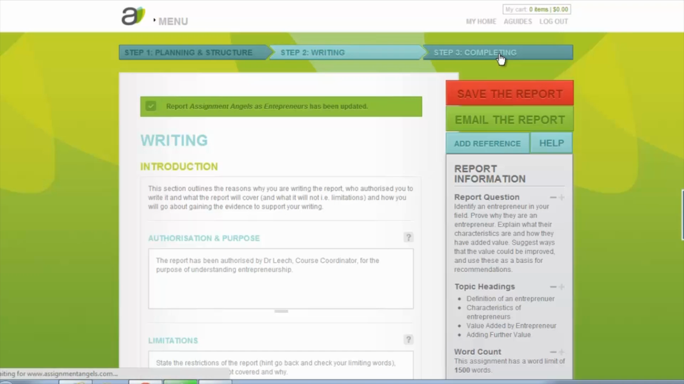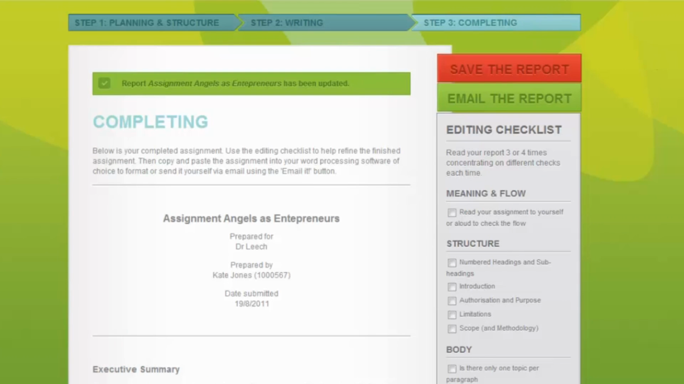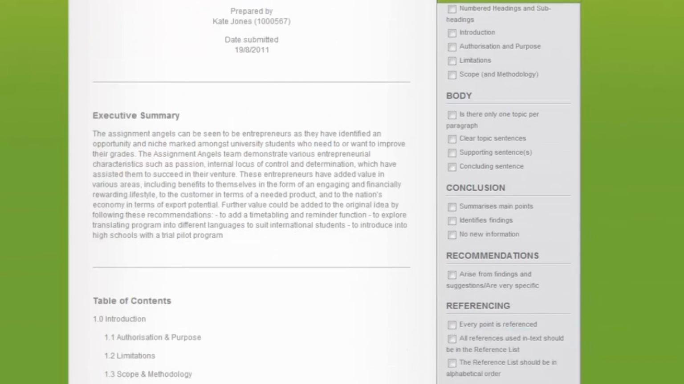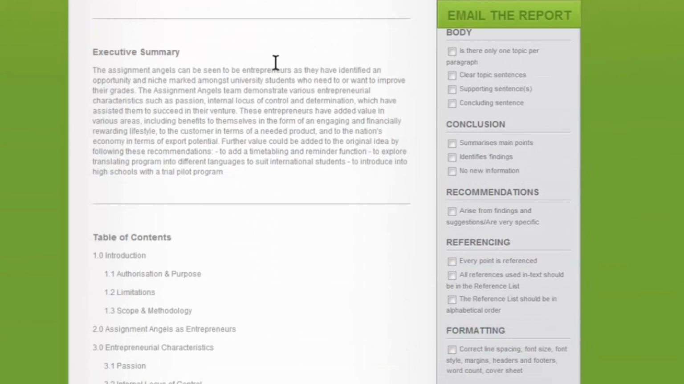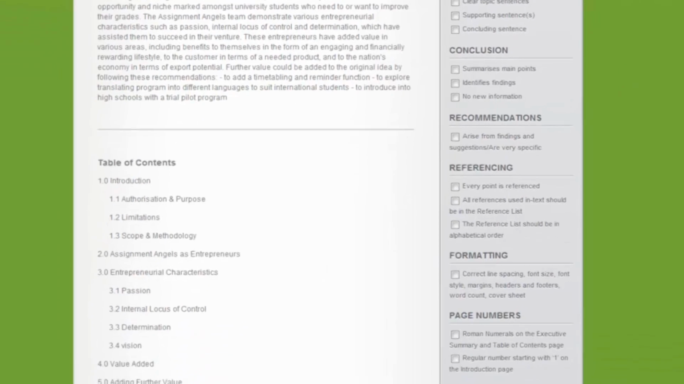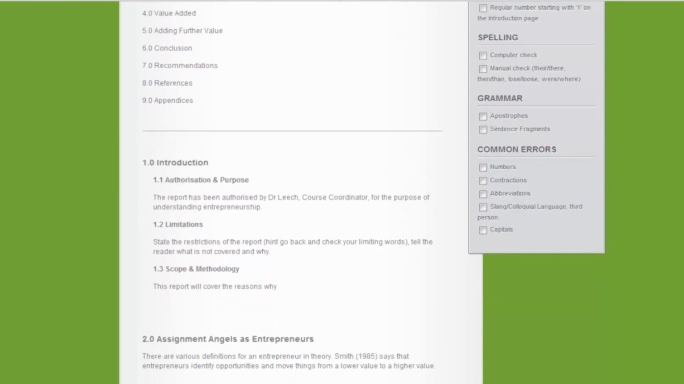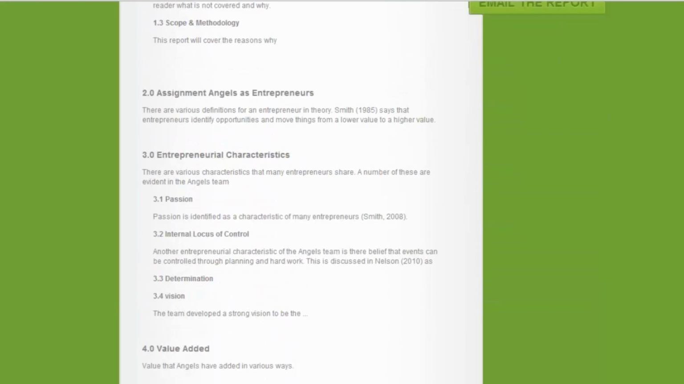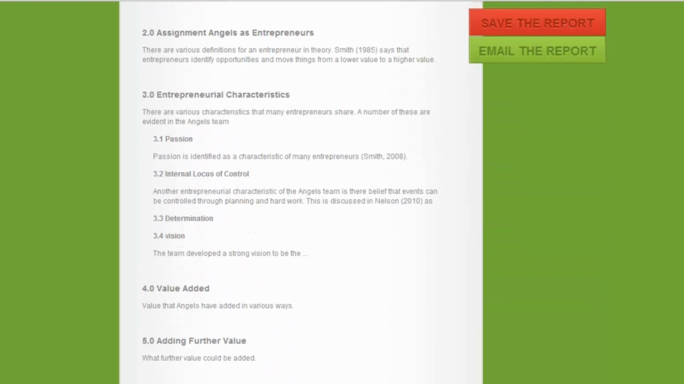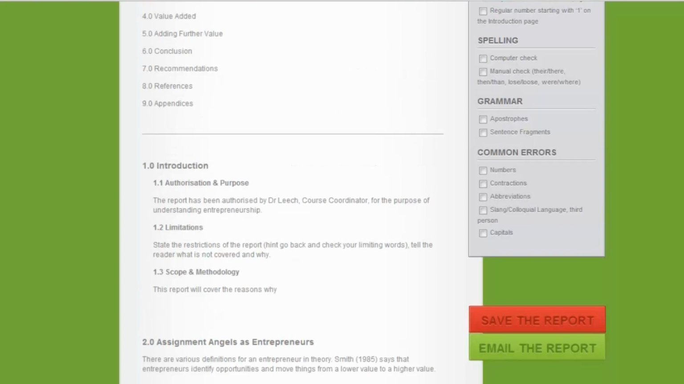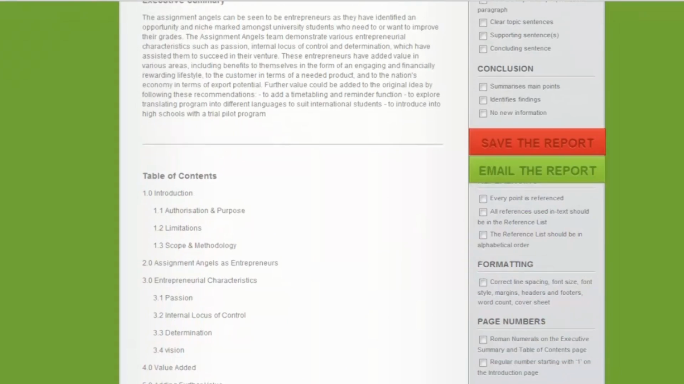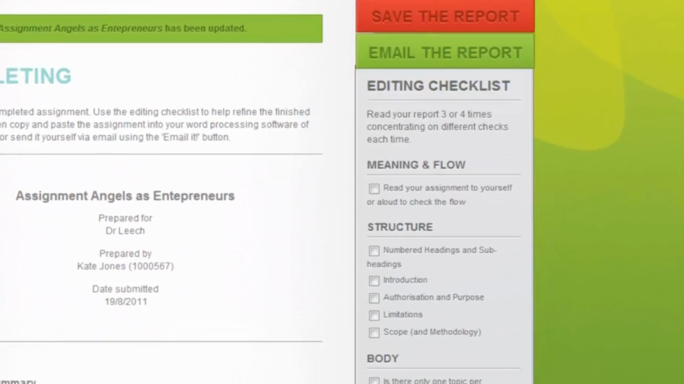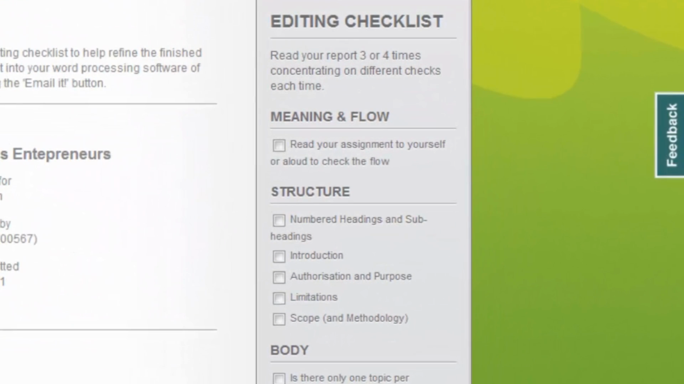Now it's time to just make sure your assignment is looking and reading great. You will notice that for the report, the A Builder has built in an executive summary based on your summary entries at step 2. It even gives you an example of your table of contents. The A Builder has also worked out a numbering system for your report based on the main topics and subtopics that you enter. For both essays and reports, the editing checklist on the right-hand side bar has suggestions of important things to check. You can even tick them off as you go.